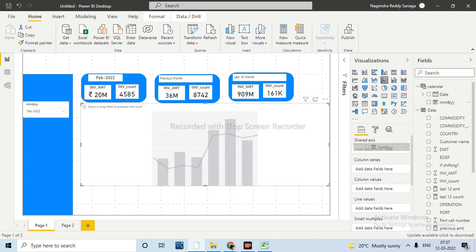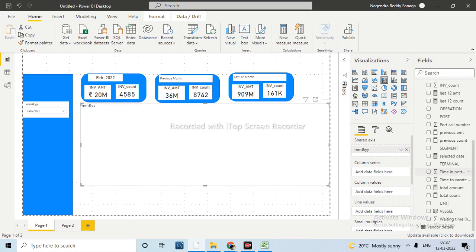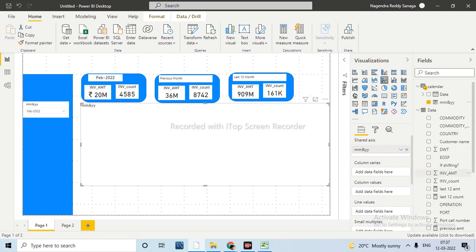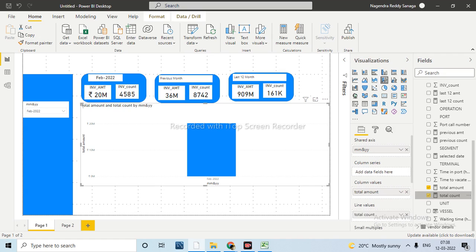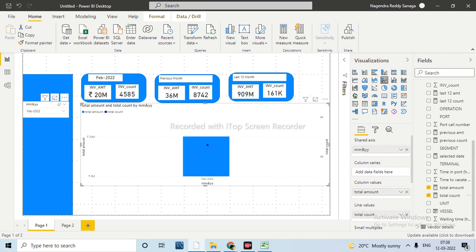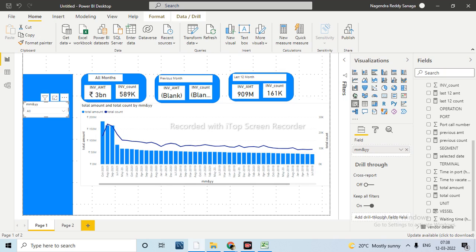I am taking the x-axis. Now I want to see count as well as amount, both of them. Here we have the total amount in the columns, and the total count here. Now see why it is coming like this: here I have selected a particular month, right? So it is coming like this, and I have removed that filter. See now why it is throwing an error. Here we haven't selected any month, so it is giving me all results. Here we don't have any month, right? So these are coming blank.